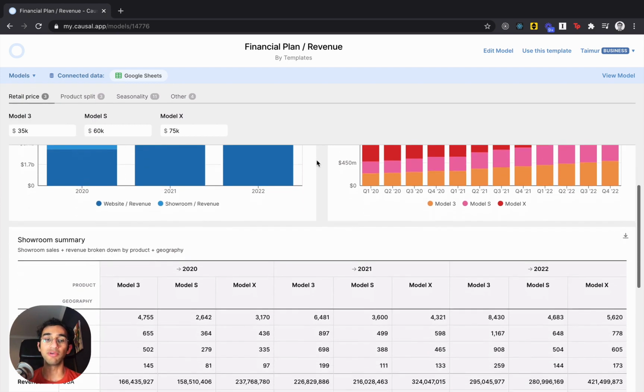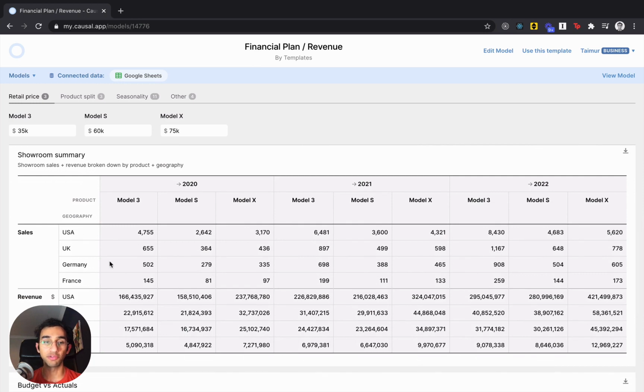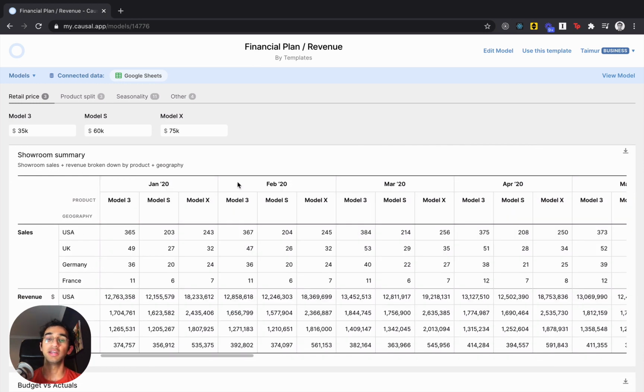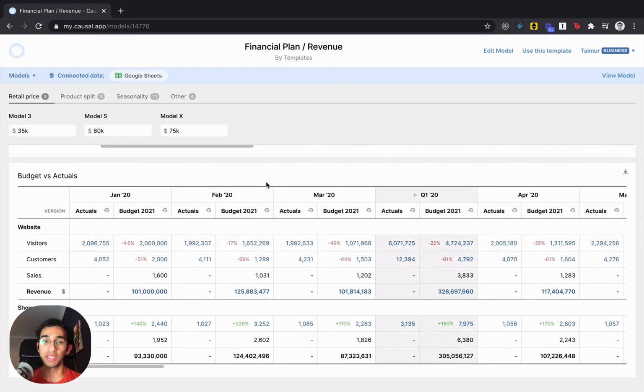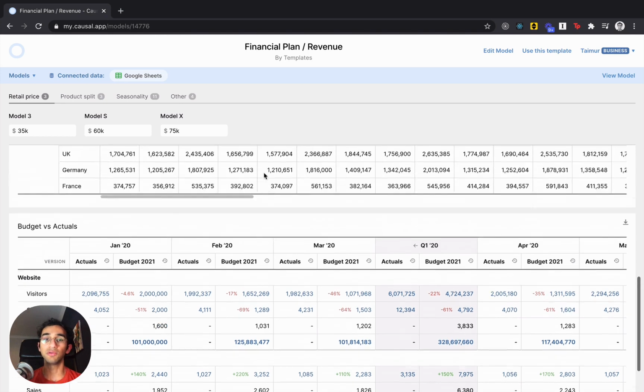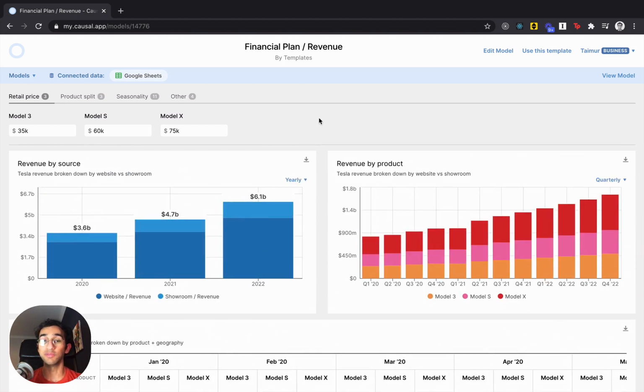This model goes really granular. It's broken down by 4 different geographies and 3 different products. And it's actually connected to live data in Google Sheets, and Causal is automatically doing a budget versus actuals analysis as new data comes in. Causal also integrates directly with accounting systems like Xero, QuickBooks, and NetSuite, and CRMs and other data sources too.